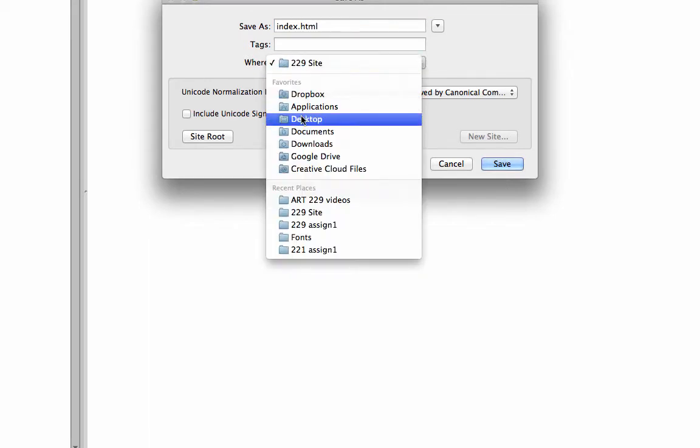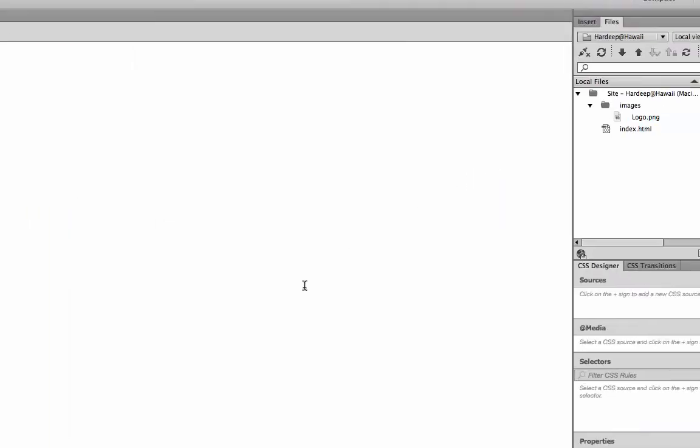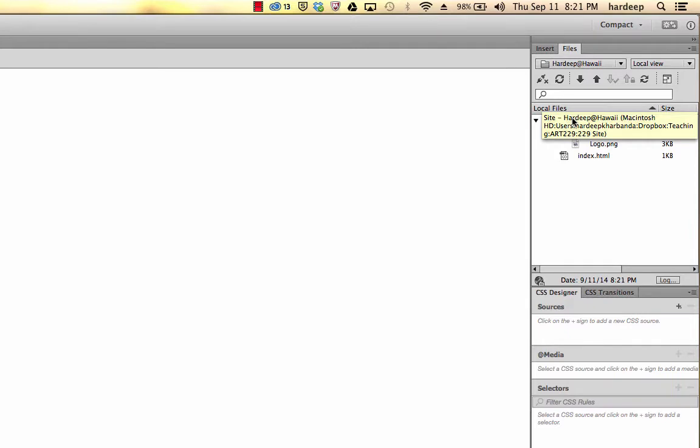But if by accident you happen to be set to a different folder and you want to find your way back to your site folder, the easiest way to do that is just click on Site Root. No matter where you are, it's going to take you back to your website's root folder, and then just save. Now if you look over in the Files tab on Dreamweaver, as soon as I saved the index.html file, it appeared under the local files list.